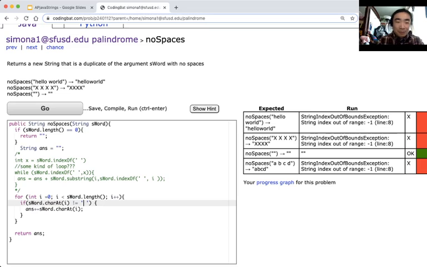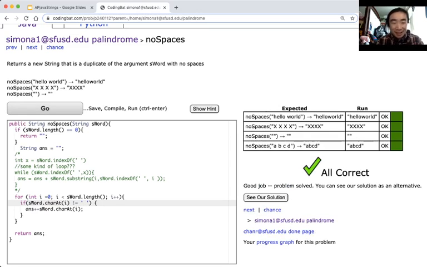Oh, good job. I overcomplicated things way too much. Sorry, I wanted to use one of the new string functions. So we only went through, no spaces.